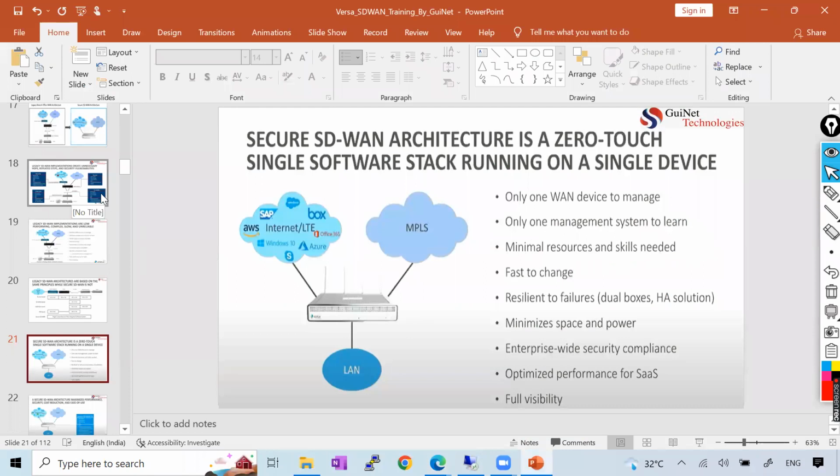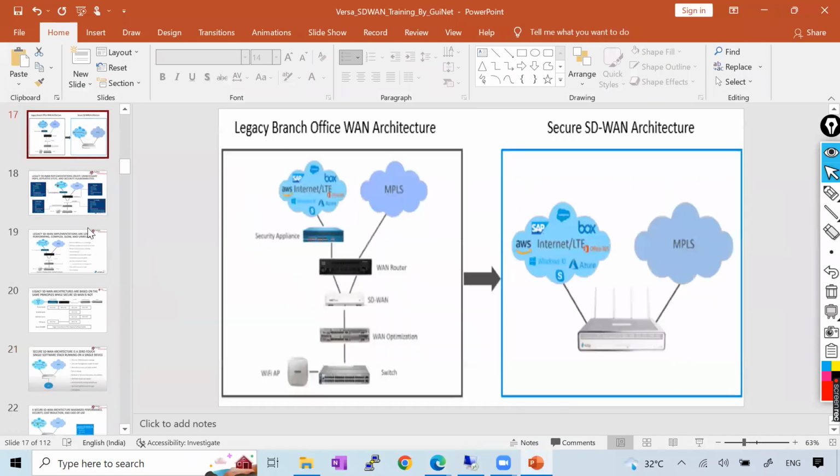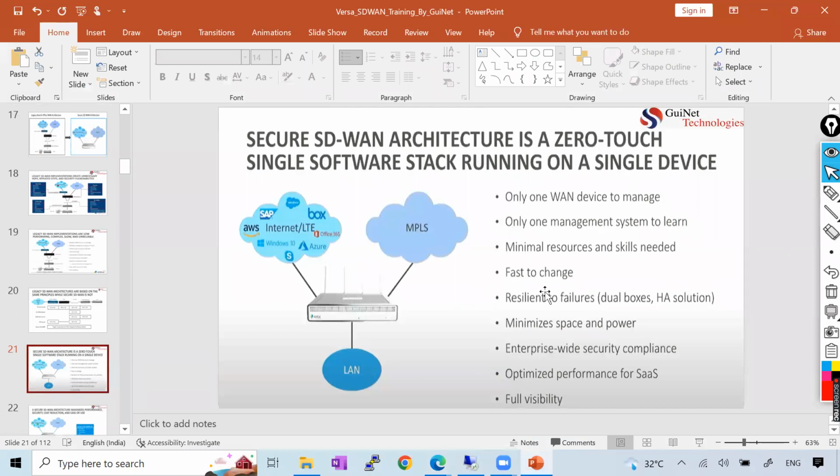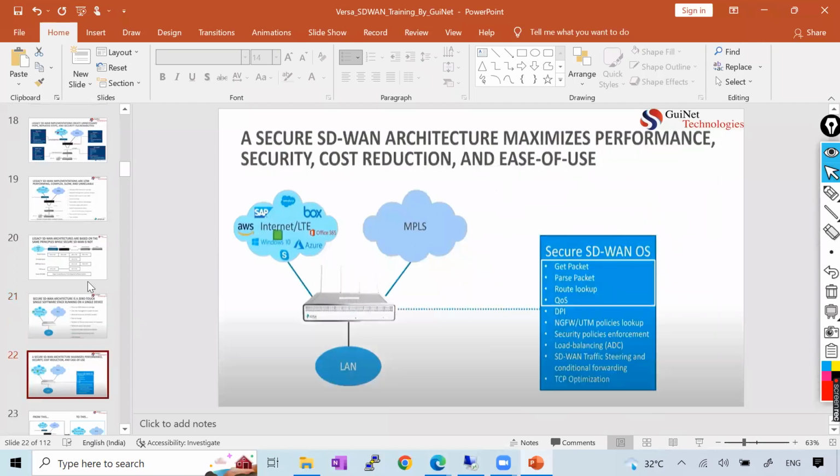Because in earlier cases, you had multiple vendor devices, Riverbed, firewalls, Checkpoint, whatever you can think of. All the skill resources would be required. Fast to change, right? Resilience to failure, dual box, HA solution is possible here, minimum space and power because you just have to manage one box, minimum cooling, enterprise-wide security compliance, optimized performance for SaaS, full visibility. So everything you can think of, from zero touch provisioning to other features, is available in your Versa SD-WAN solution. So hope it makes sense, guys.